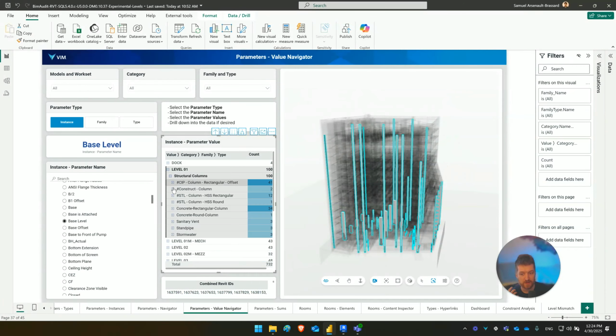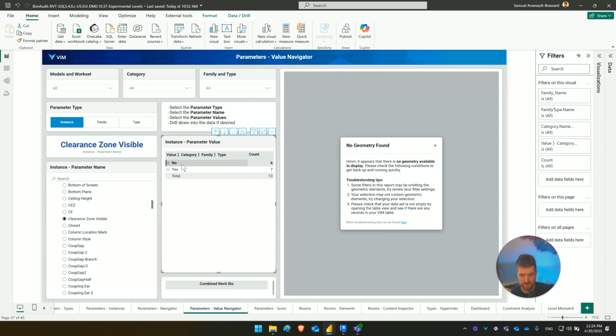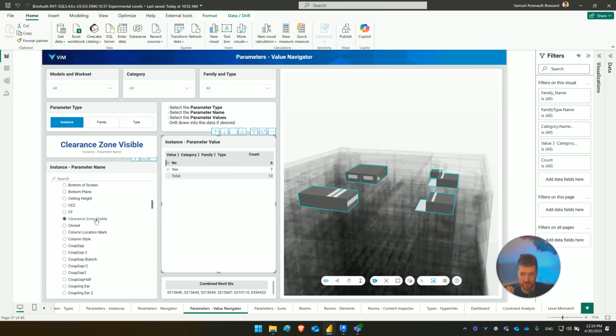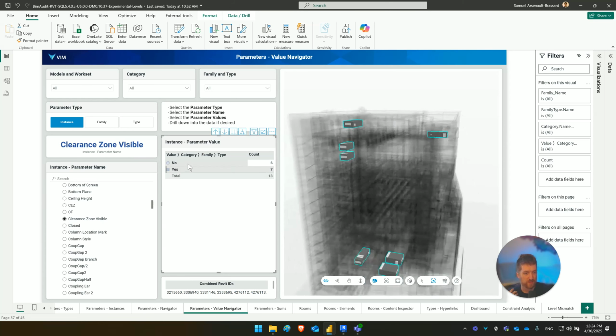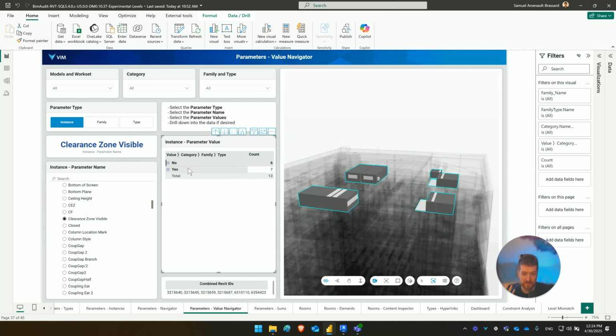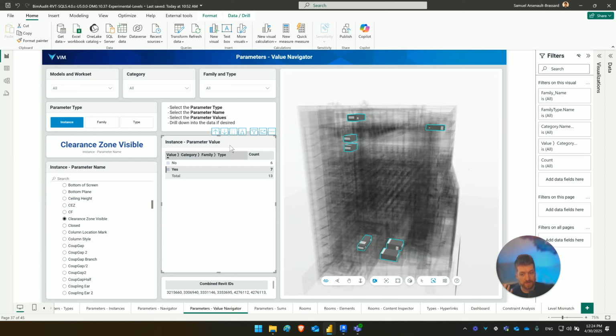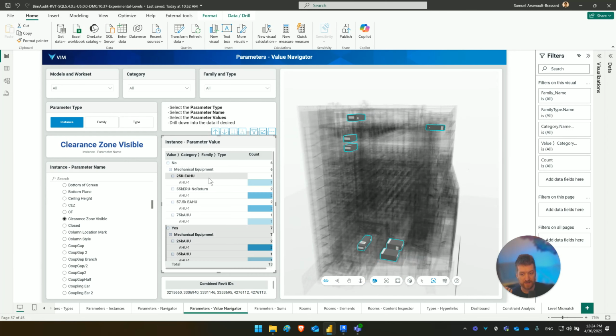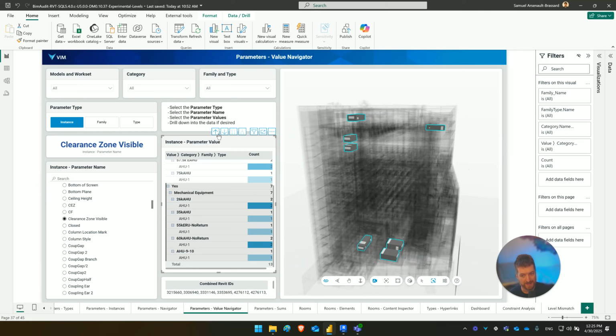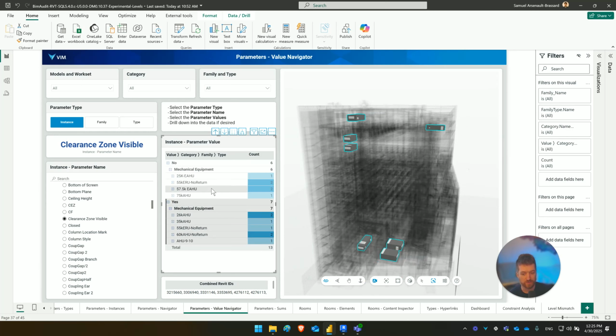And if we go down here, we're going to see that elements that have a base level parameter of level 1 are only structural columns right now. This is maybe more of an interesting element. So clearance zone visible, yes, no. So once again, if that parameter is there, we will see the count of all of the elements that have those values, and then we can look at everything that has those values and just go from there.